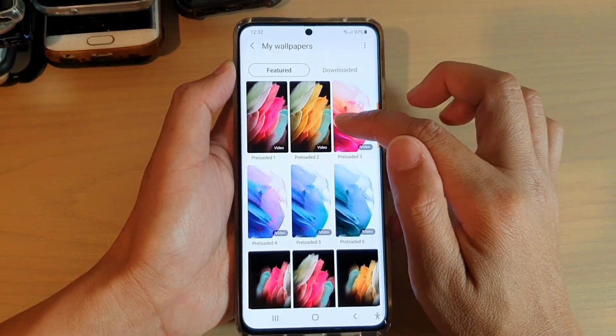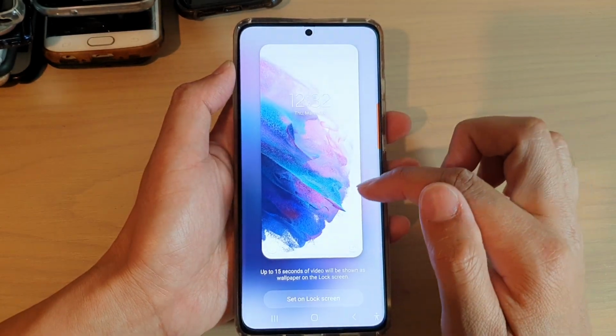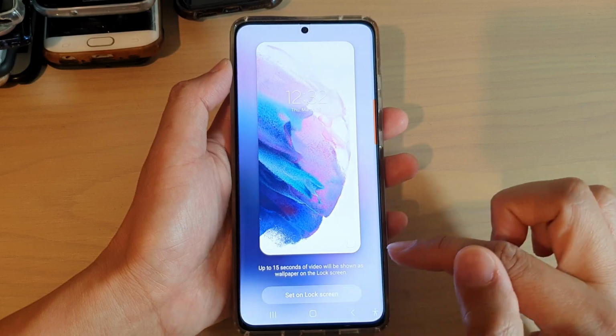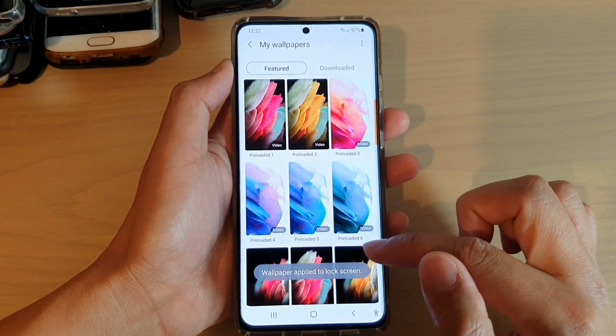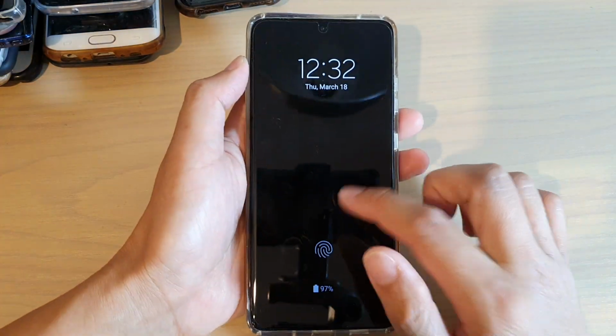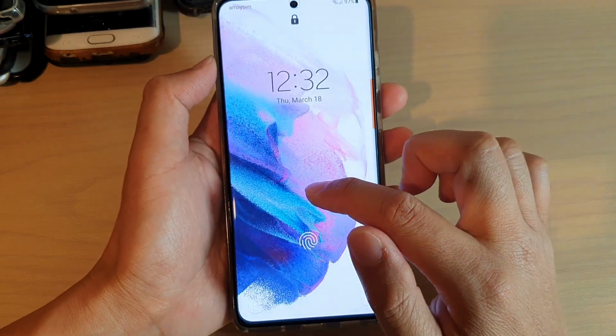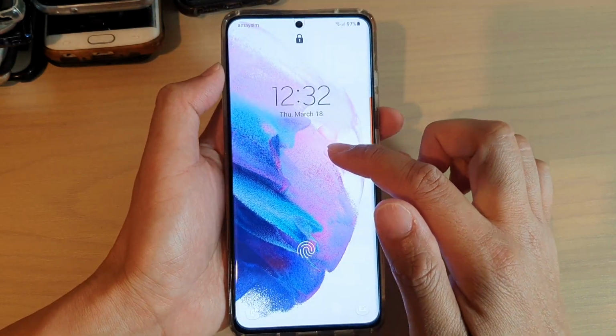Now choose a video wallpaper that you would like to use. So for example, this one right here, and then tap on set on lock screen, and then that's it. So we can test it out now on the lock screen, and you can see the video is now set as a wallpaper.